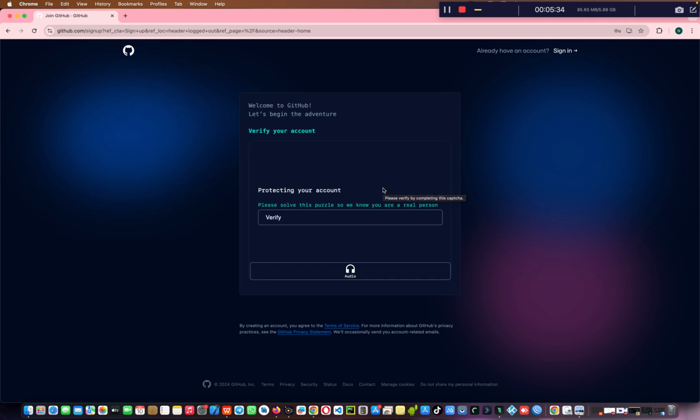So you'll be directed here to verify your account. Okay. So you can verify your account with two options. You can either use an audio or you can use a graphical way of verifying your account. So I'll go with this one.